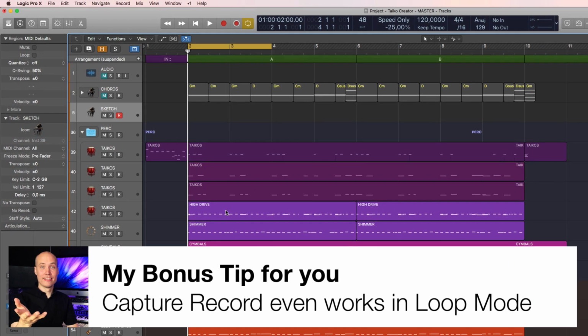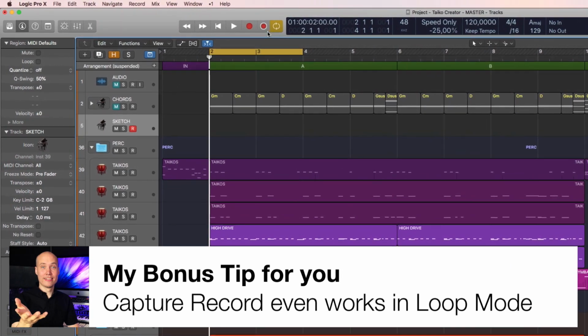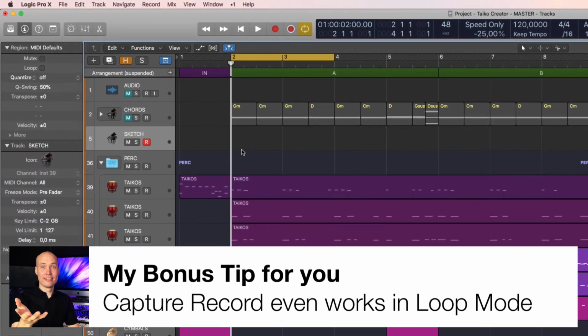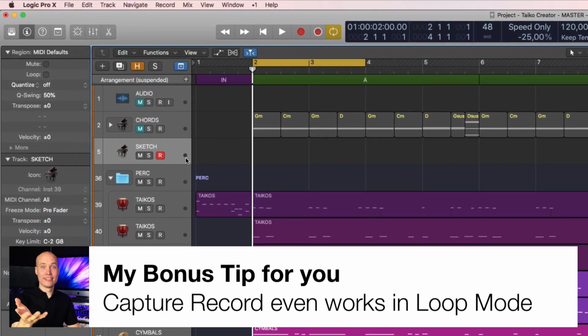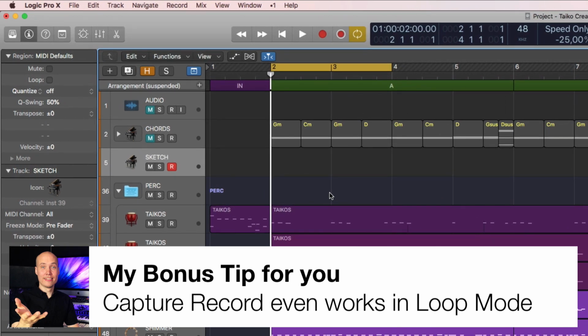Now here's my bonus tip for you. The Capture Recording feature will even work when you are in cycle mode. For example, if you have looped this section and simply play around testing various things on this track without actually recording. So let me show you this now.